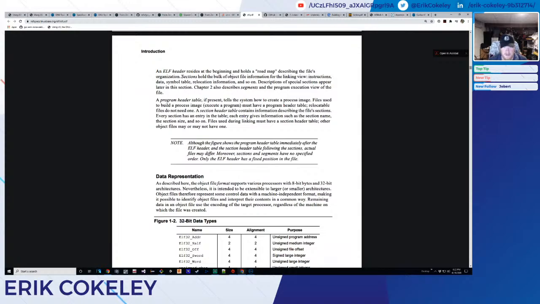A section header table contains information describing the file's sections. Okay, that makes sense. Every section has an entry in the table. Each entry gives information such as the section name, the size, and so on. Files used during linking must have a section header table.